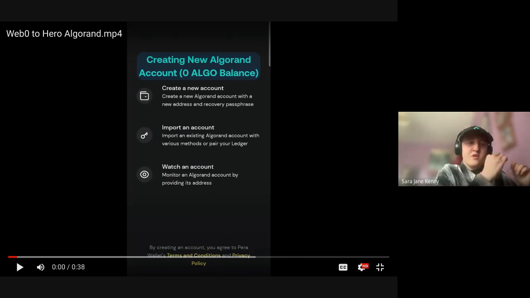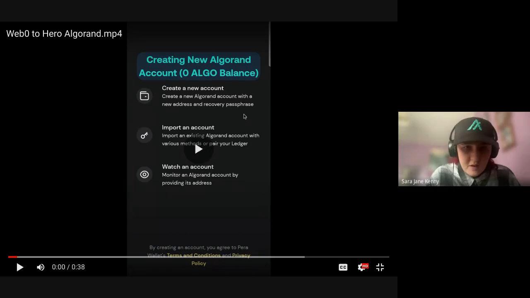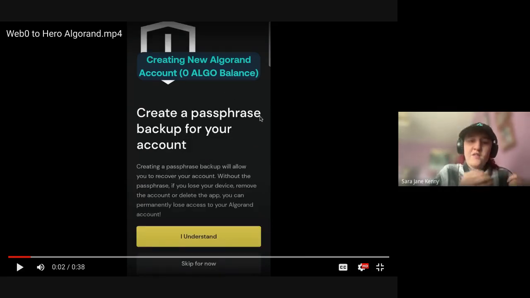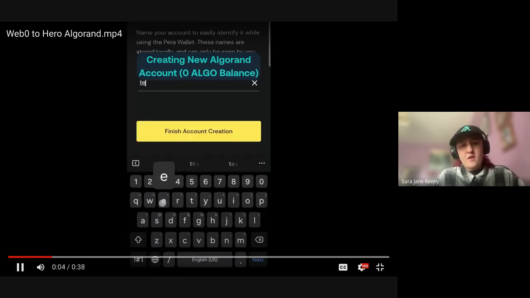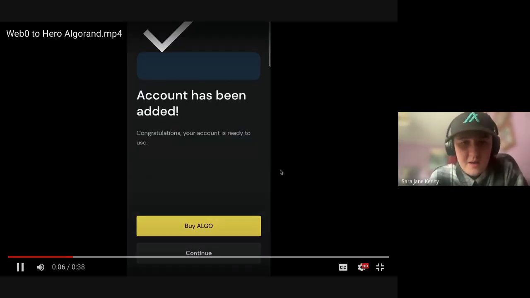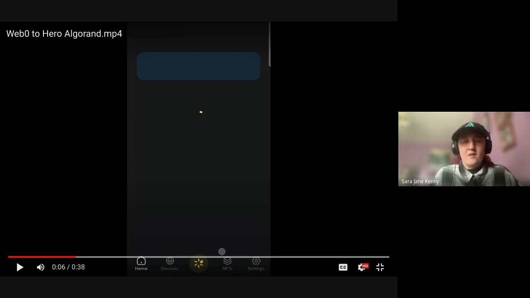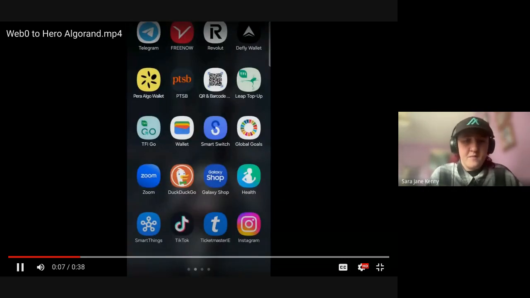All you need to do, once you download Pera, you'll be taken to this page. You'll click create new account. It will say create a passphrase backup for your account, because it's very important. You should write this down on paper, but if you don't have time and you're in a rush, what you can do is skip for now. After that, you can just give it a name, and then you've created an Algorand account on Pera.